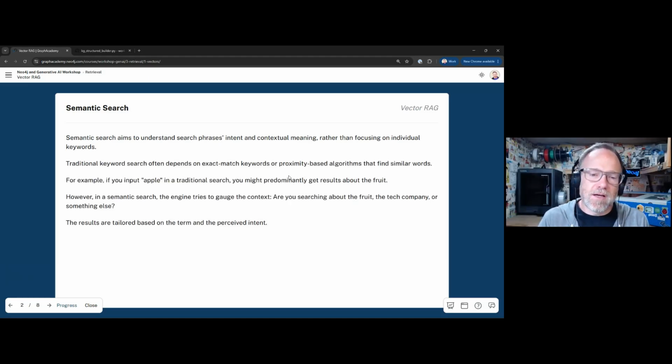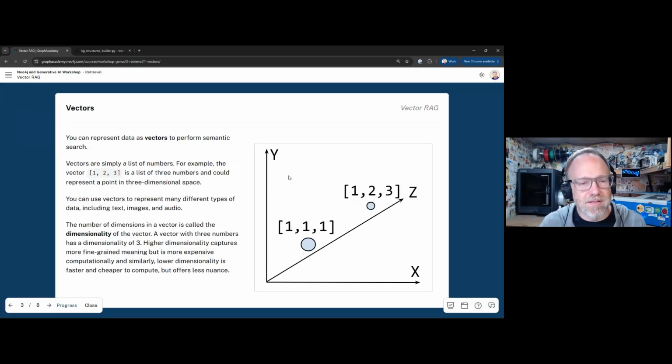Let's define some terms and talk about some concepts. When I talk about semantic search, I'm talking about finding information based on intent and context meaning rather than individual keywords. For example, if I search for apple, I might expect to get results about fruit. However, in semantic search, we ask what the context of the question is. Are you looking to search about fruit, the tech company, or something else? The results we get back from a semantic search are based on the term and the perceived intent. That is what is important when we're doing semantic search.